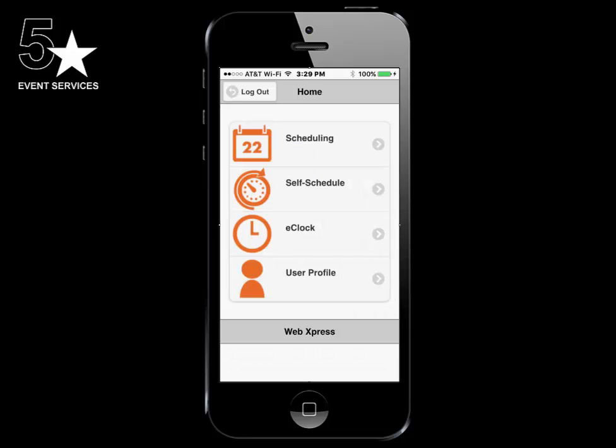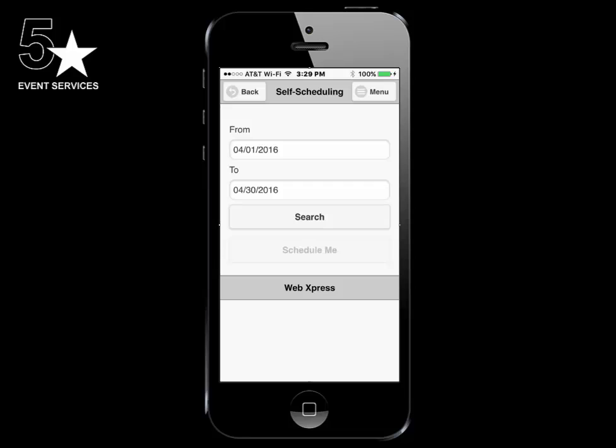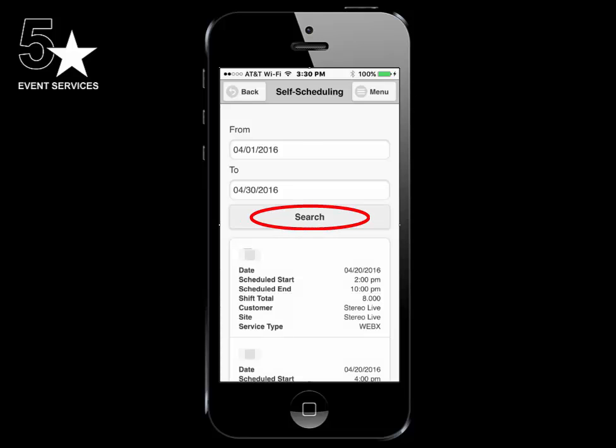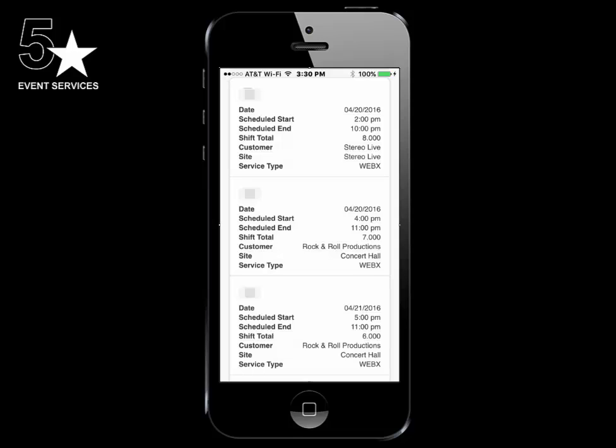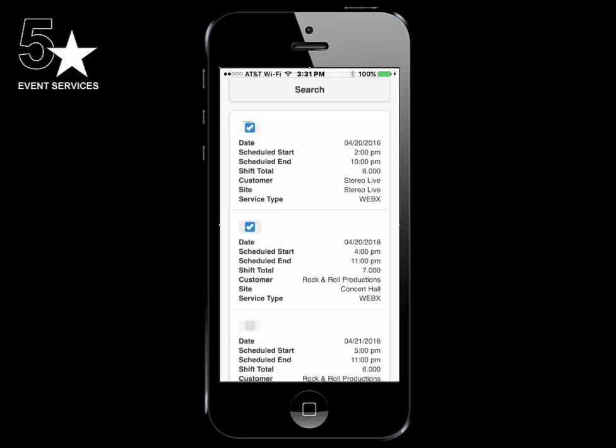Now let's back up here, use our back button and go to self-schedule and take a look at how we use the self-scheduling portion. Again, once you click on that, you'll get a date range which you can adjust, and then you'll click the search button. And as you'll see here, a group of shifts, if any are available, will pop up below. You can scroll down and see the available shifts. And if you want to schedule for any of these shifts, you simply use the check box there and check those available shifts.